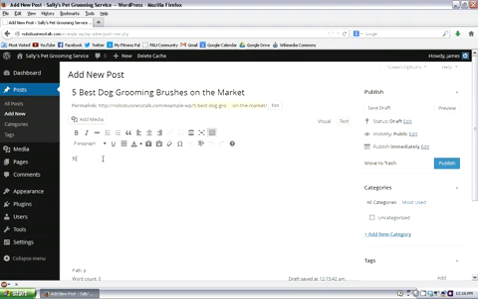So from here, if we're going to make a blog post about 5 best dog grooming brushes, I can just type: here are the best 5 dog grooming brushes on the market. Please leave comments below. And then from there, all I need to do in order to create a simple list is click on this button right here.